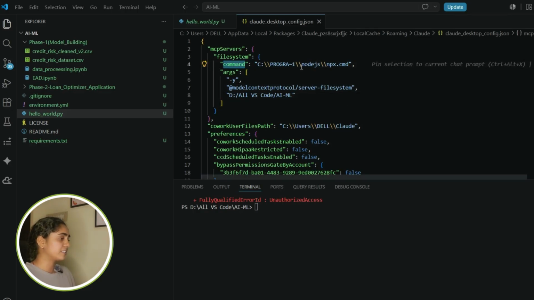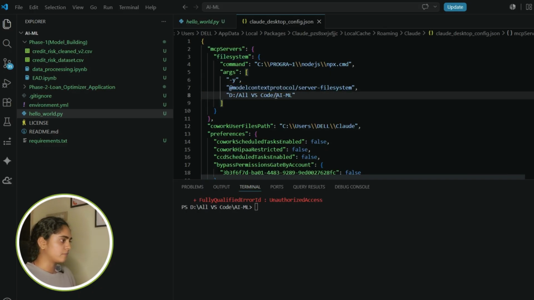You need to mention three things. First is this command for your nodejs. Second is the name of the MCP, and third is which folder you want to give Claude access to. So these are the three things that are necessary to start building with your local repository.